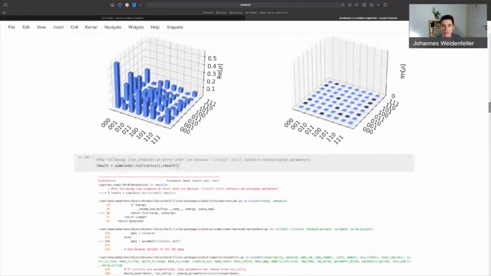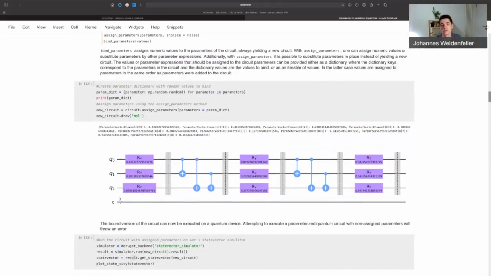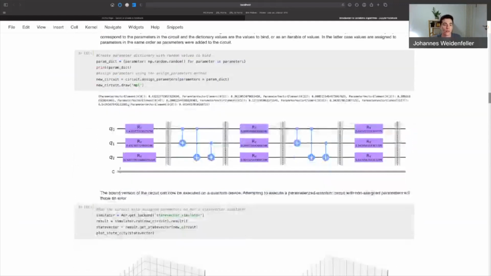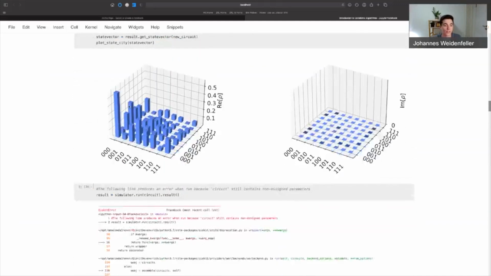Okay, so this is pretty much it for parameterized circuits. And with this, you should already be able to, first of all, create your own variational forms. And second of all, assign parameters and actually execute these circuits on simulators or devices.